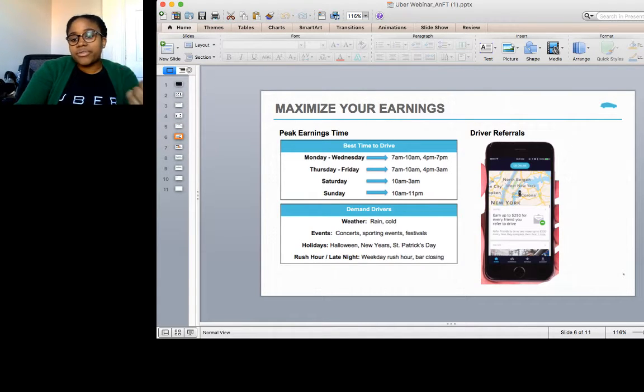So it's different times of the day to drive. It's different places to drive, actually. So this graph right here basically gets into where you should drive and what time you should drive in order to increase your earnings and get the most money that you could possibly get. So the peak earning times.